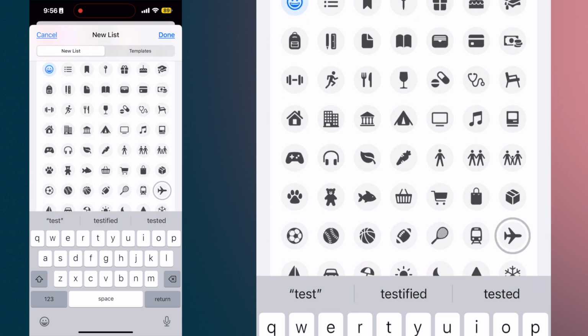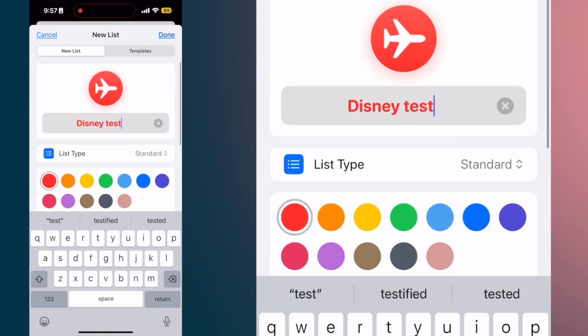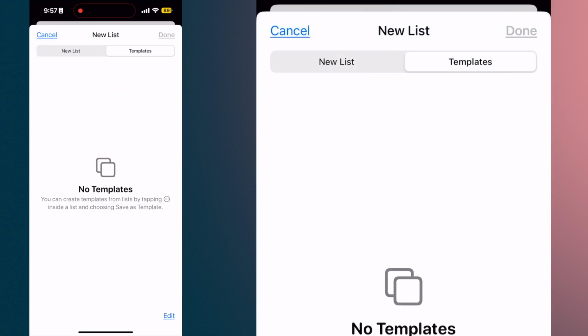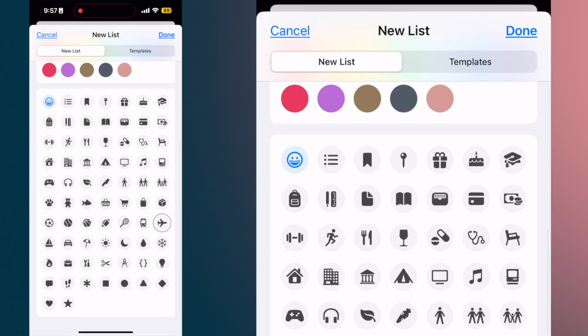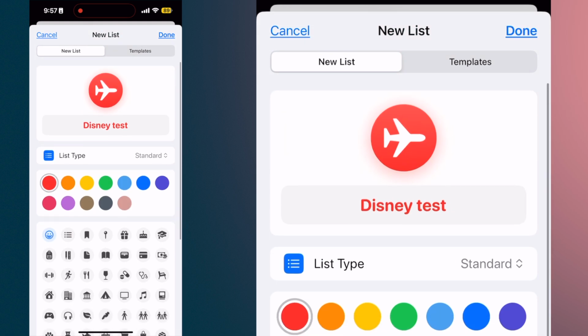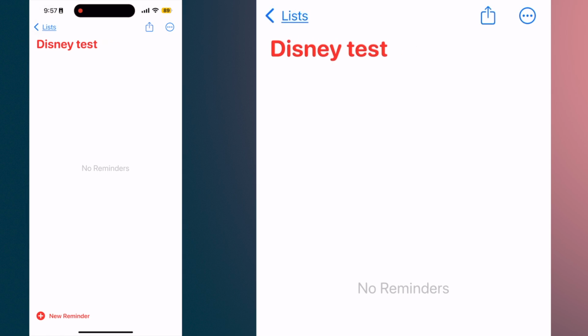You could choose something like a flight, and because it's a vacation, I'm using flight. We could do different colors on here. There are template options, by the way. If you ever want to do this in the future, you could save a template going forward. That way you don't have to keep doing this for every trip. That wouldn't be a bad idea. So I'm using the airplane for our list, and we're going to hit done, and we're going to have a blank list here. The first thing we're going to do is create sections.